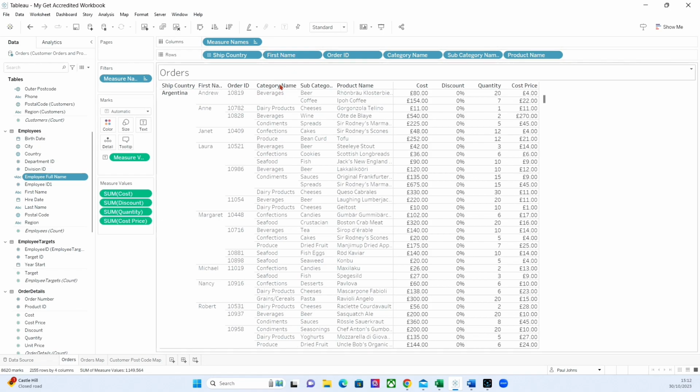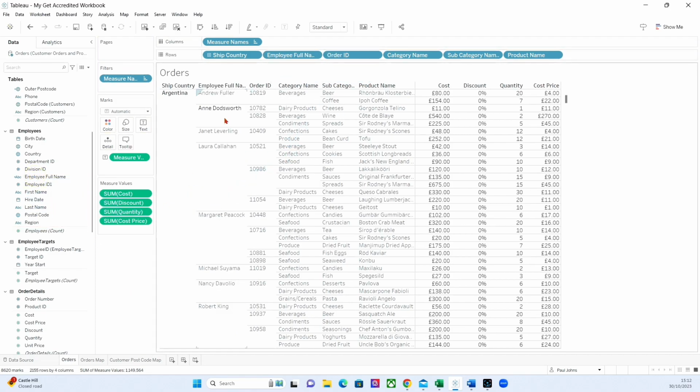And we've got the first name on our row shelf, so I'm just going to drag employee full name across on top of first name to replace it, and you can see that we've got the employee full name there now.